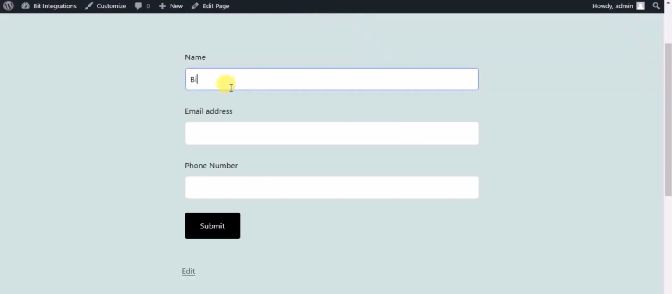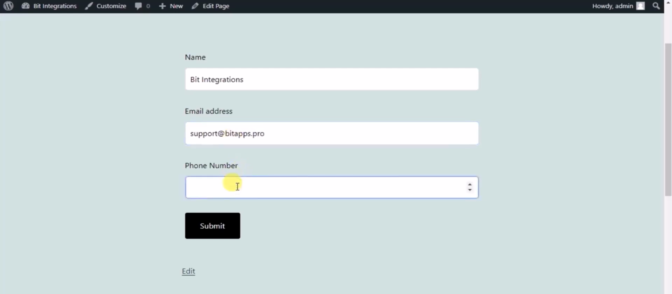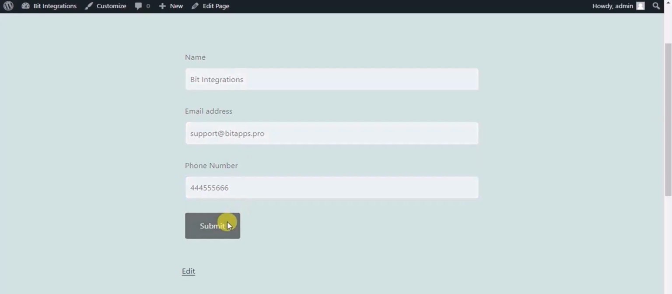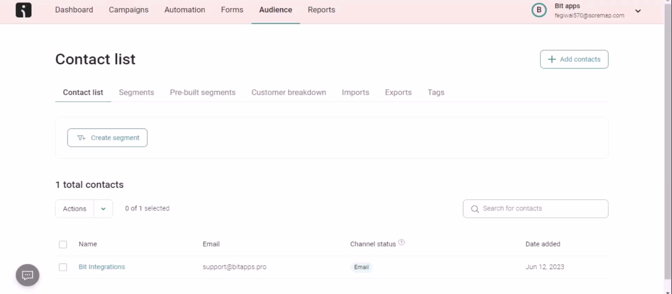Please check the integrations by submitting a form. Form submitted successfully. Now let's go to the Omnisend. Here is the data that came into Omnisend through the integration.